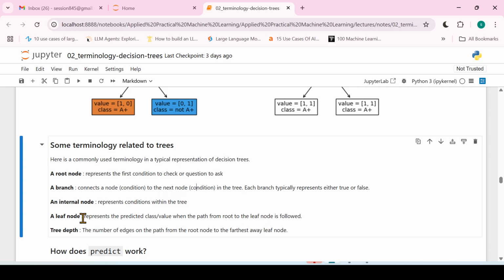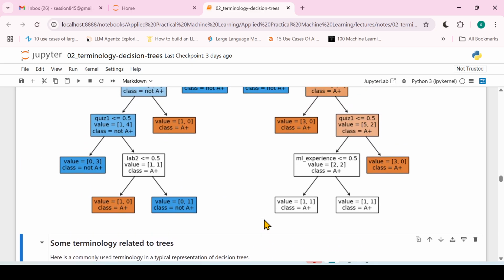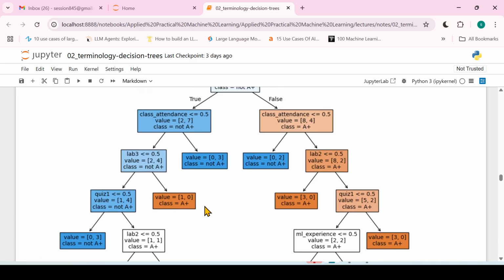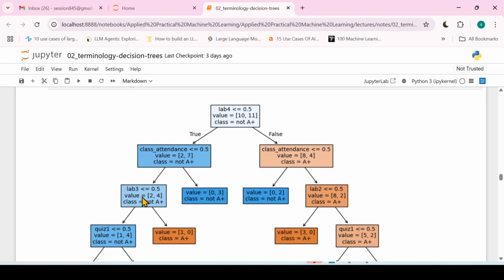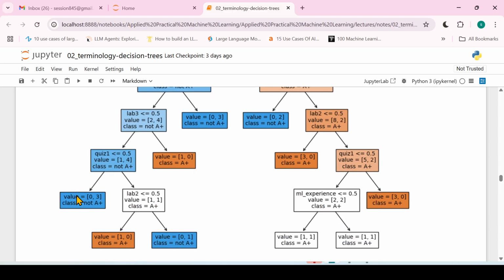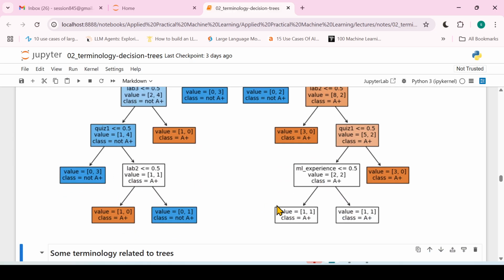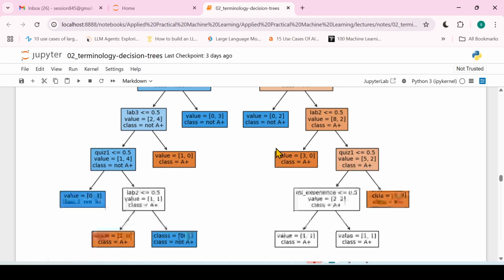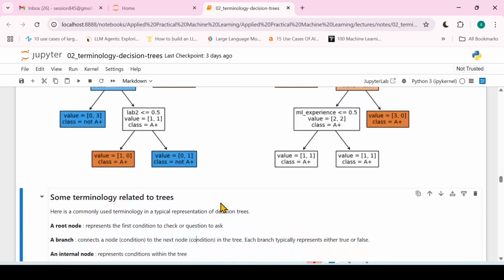But we also have the leaf node. A leaf node represents the predicted value when the path goes from the root to the leaf. So these are the leaf nodes. The last node is called the leaf node, right? From here it has gone to here, to here. This becomes the leaf node because from here there is no further growing. This becomes the leaf node. This is our leaf node. So always, the last node is the leaf node.